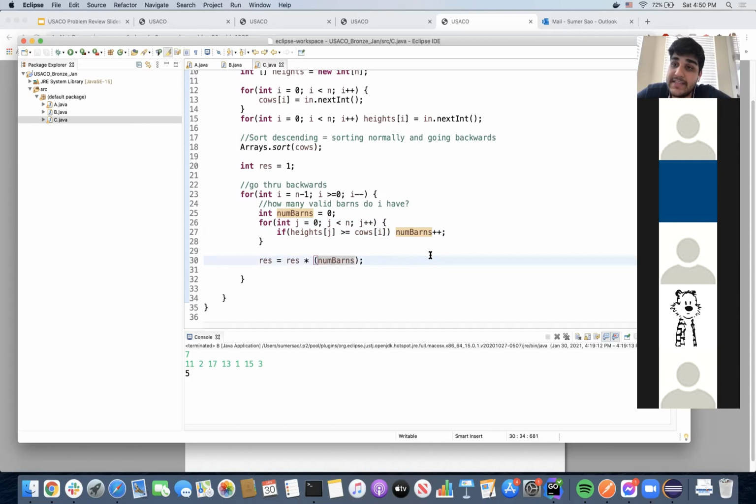So num barns is the number of barns that are valid height-wise, right? And what we need to do is subtract out the number of cows that came before us because they've already been placed, right? So this. Oh, I see. Yeah.